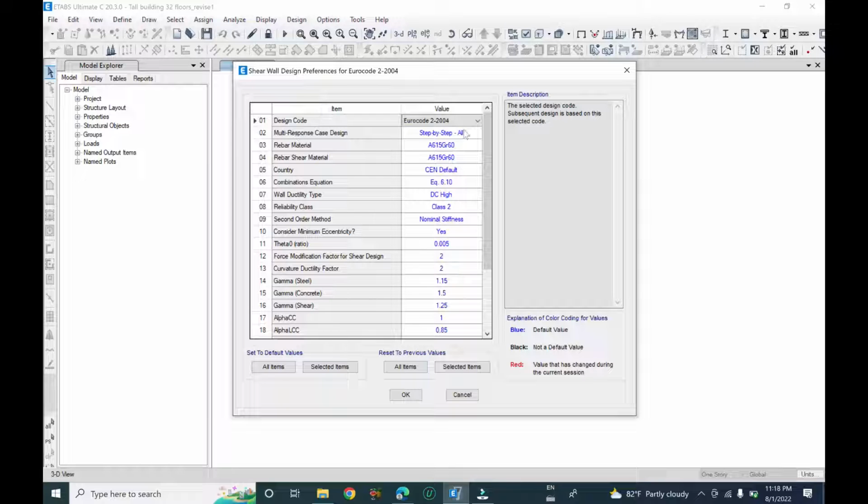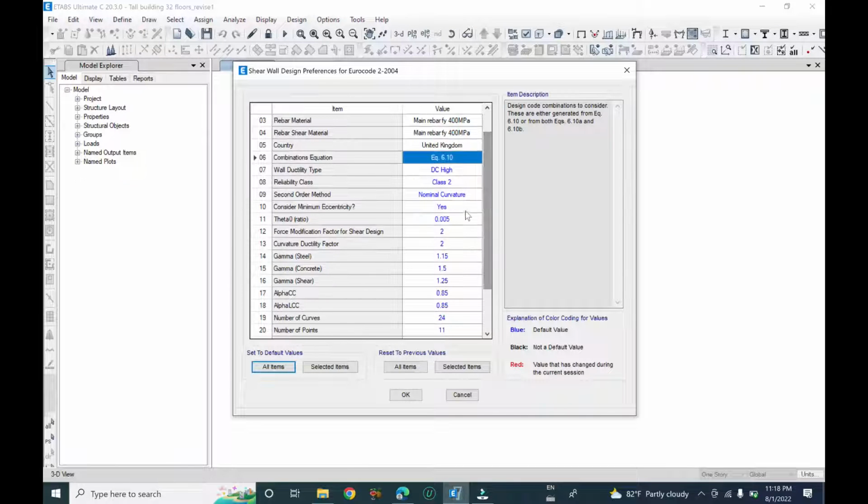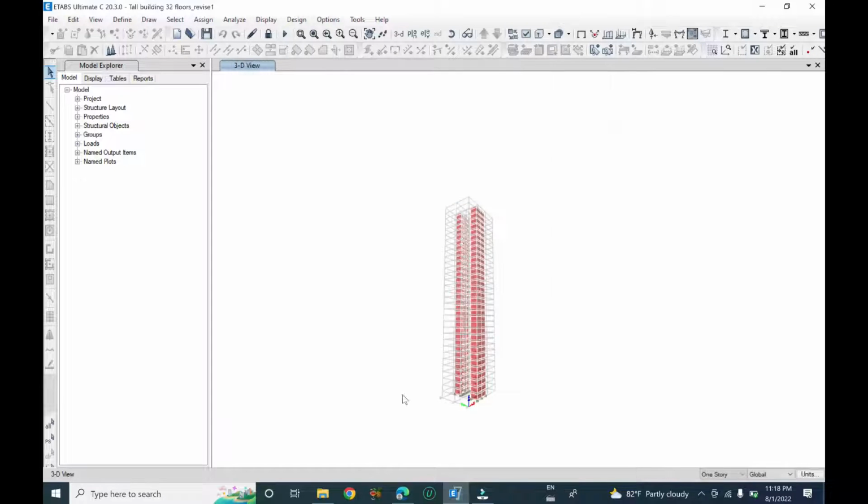And material response, okay. Material, now you can change it, and for the shear it is the same. And the country you can change to a specific country, UK, nationality, local nation. You keep the default, and you can use nominal curvature or nominal stiffness. Okay, click OK.